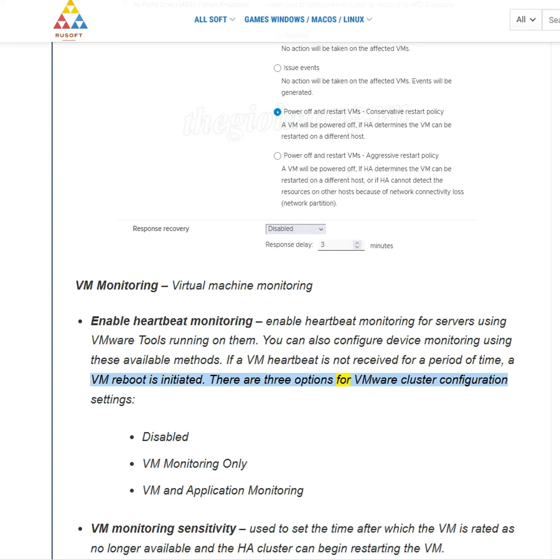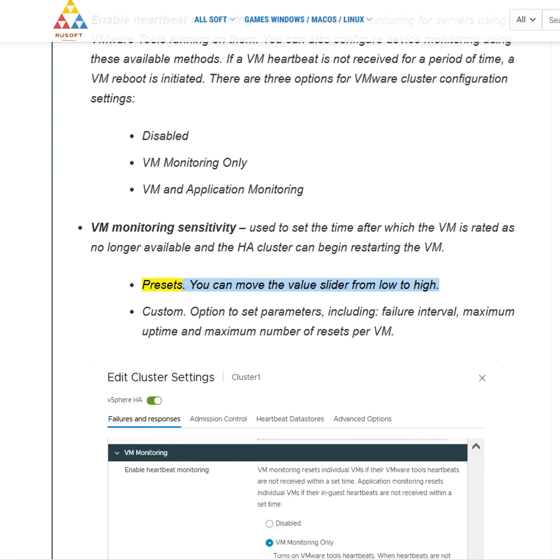There are 3 options for VMware cluster configuration settings: Disabled. VM monitoring only. VM and application monitoring. VM monitoring sensitivity is used to set the time after which the VM is rated as no longer available and the HA cluster can begin restarting the VM. Presets: you can move the value slider from low to high. Custom: option to set parameters, including failure interval, maximum uptime, and maximum number of resets per VM.